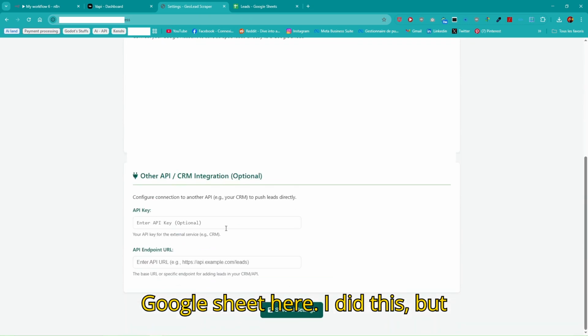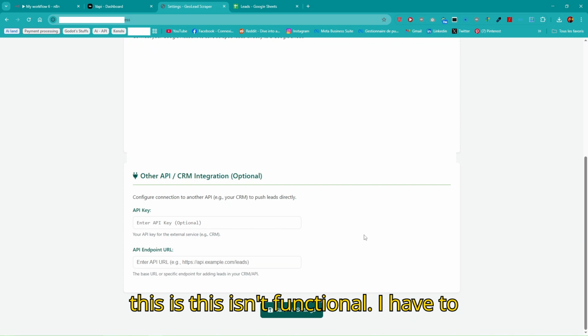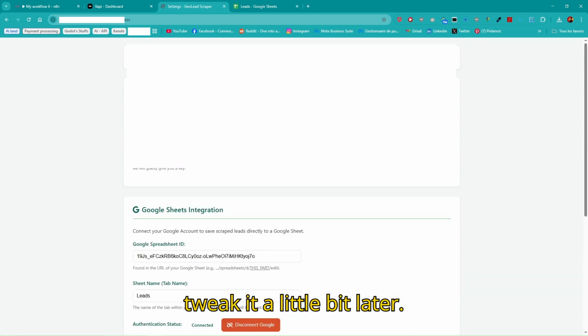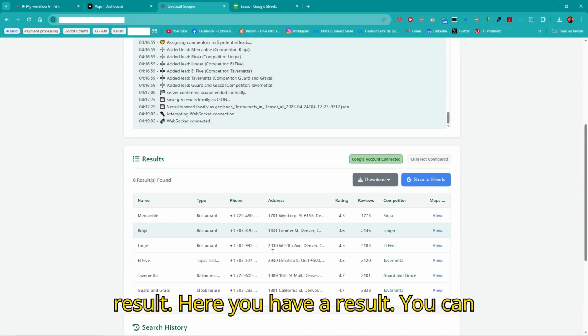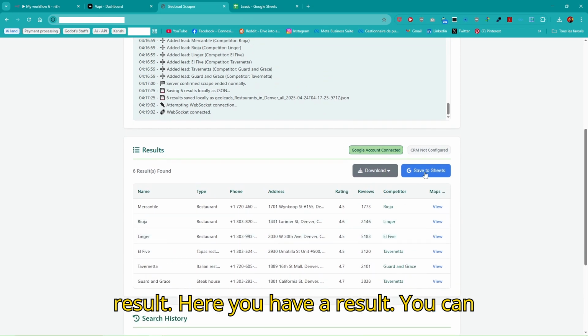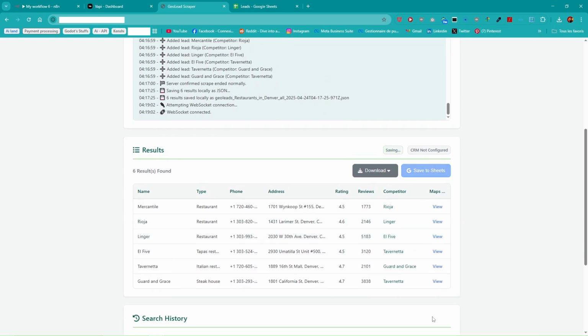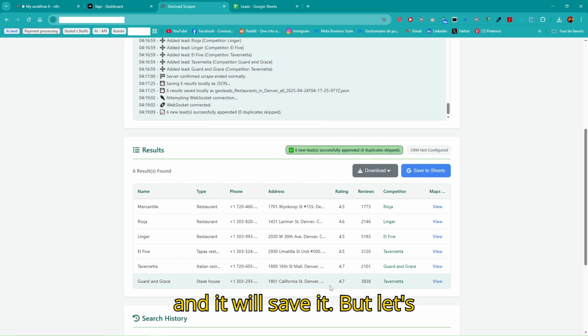Here I added this, but this isn't functional. I have to tweak it a little bit later. But if you come here, you have your result here. You have a result. You can save it to Google Sheet, and it will save it.